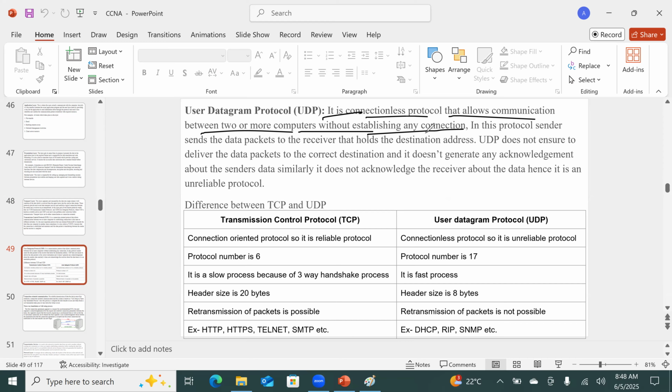In TCP, first it will establish a connection and then send the actual data. But in UDP, based on the destination IP address, it is going to send the data. It doesn't think about whether the data will reach the destination or not. My duty is to send the data. I'm not going to think about whether it reaches the destination, or whether it reaches in the proper format or not. That's what happens in UDP.